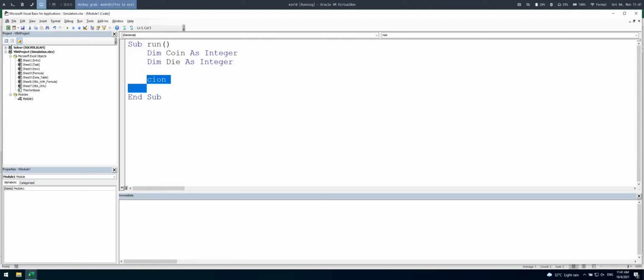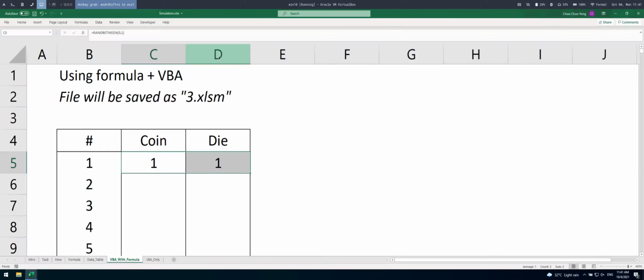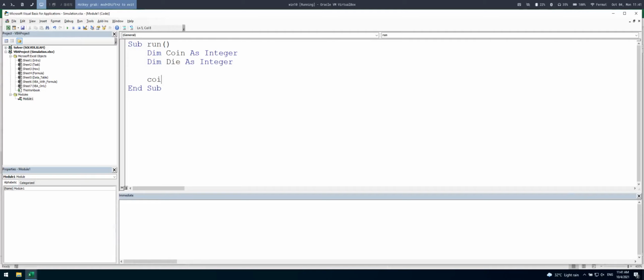Okay, so now we can actually read the value from this cell, right? So the coin is actually C5, right? So Coin, C-O-I-N, Coin is equal to Worksheets, and then the name, VBA with formula. Okay, dot Range, or Cells also can. We will use Range C5. Okay, so with this we actually successfully read this value. Okay, now is D, right? So D, and then this should be Die. Okay, so you can see I will type lowercase, and then I press enter, D will become uppercase. Okay, so with this successfully read, then we will paste it to repeat for 10,000 times.